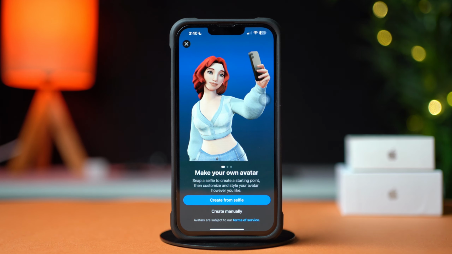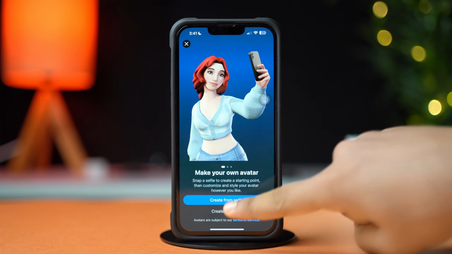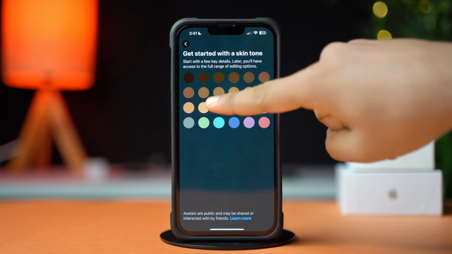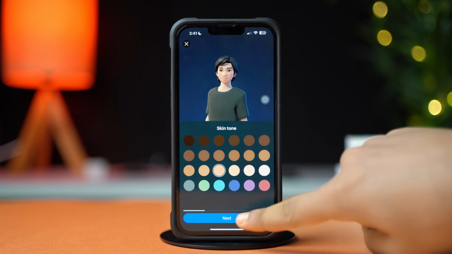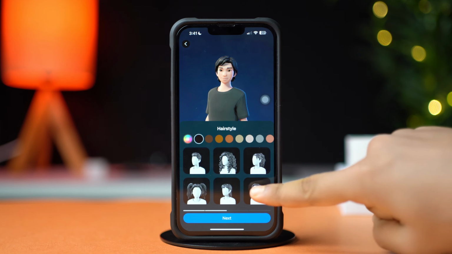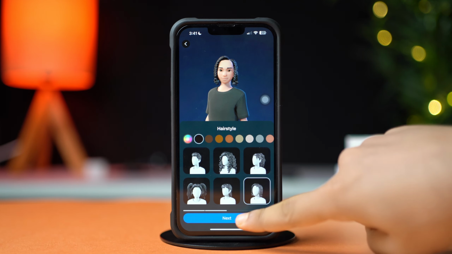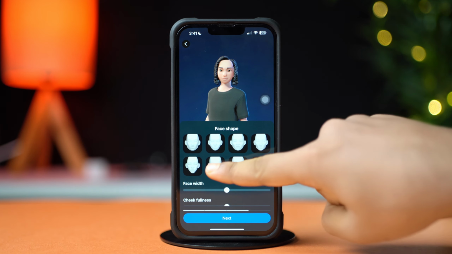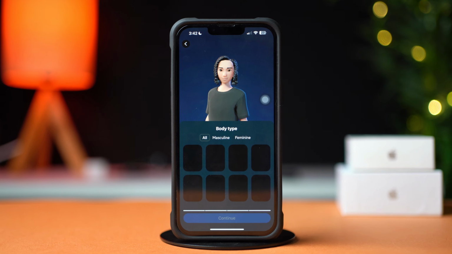If you want to create an avatar by taking an instant selfie, then choose Create from Selfie option. Otherwise, you can choose the next one, like I'm choosing to create manually. Now select your skin tone. Then tap Next. Now choose the hairstyle and then tap Next.